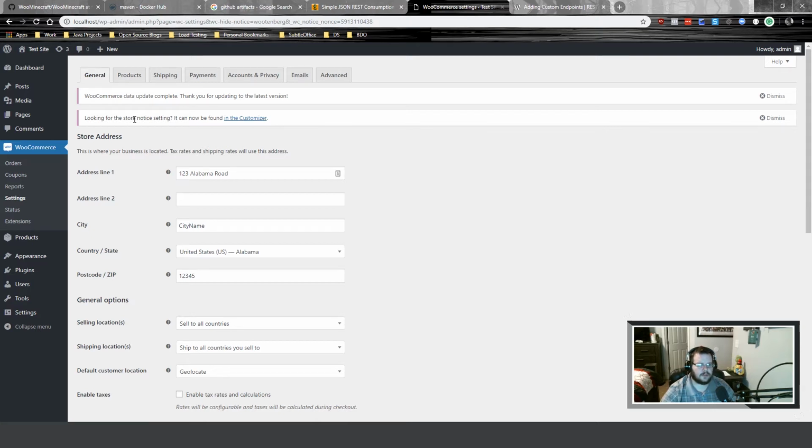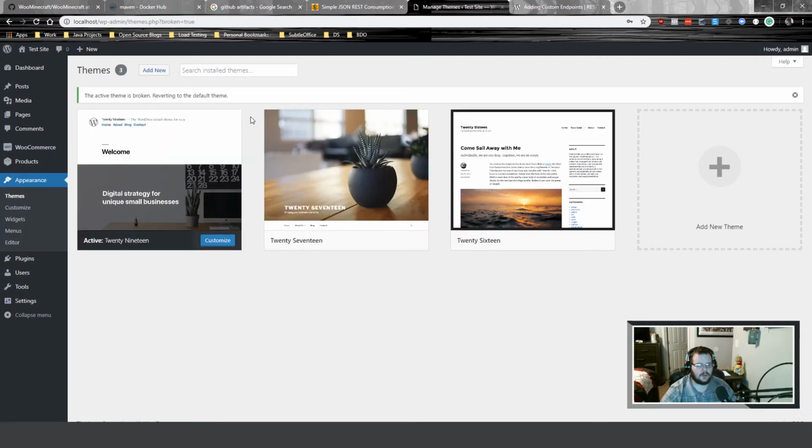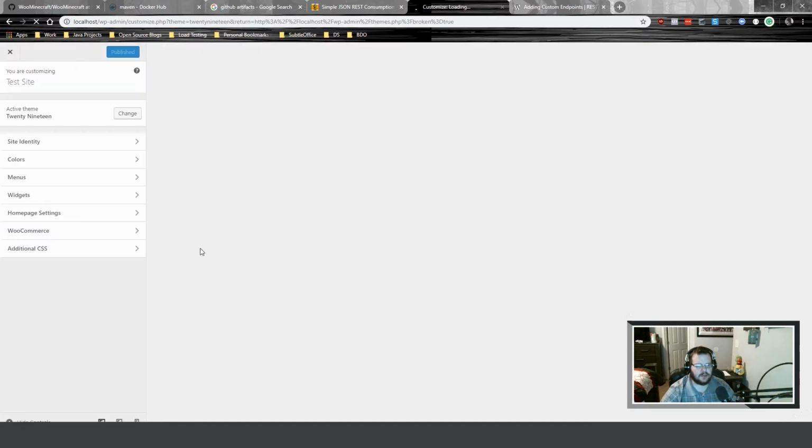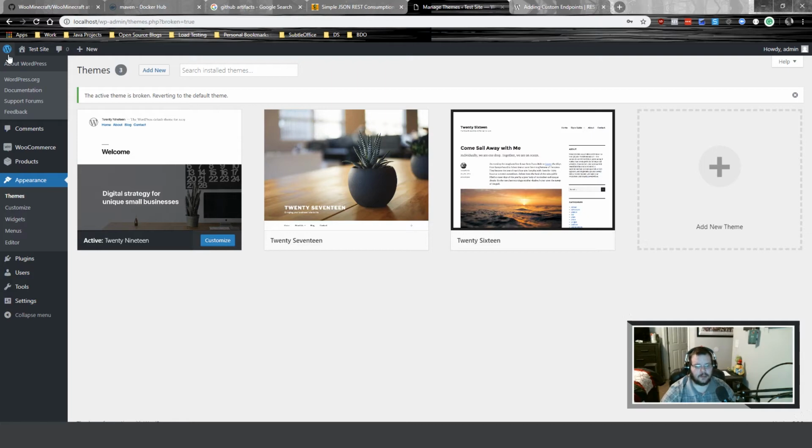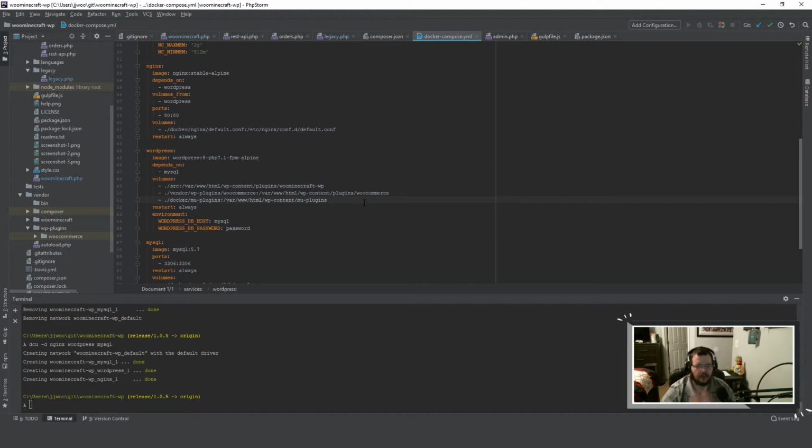Looking for a store notice setting. That's new. The active theme is broken. Nice. Not sure why it's broken, but that's fine. Make sure my links are there at least, because that would be bad. Home, shop, cart, checkout. Yeah, that's fine. All right, as long as that stuff's done, I don't care about anything else. Cool. Now I can actually get back to coding. That'd be great.